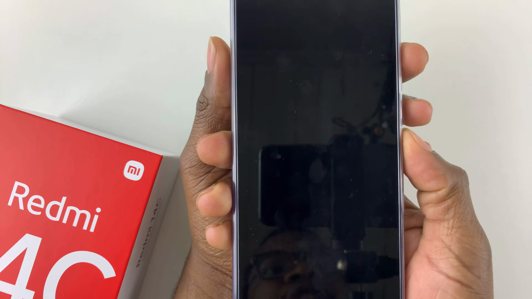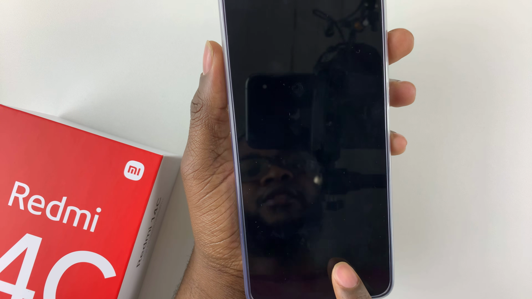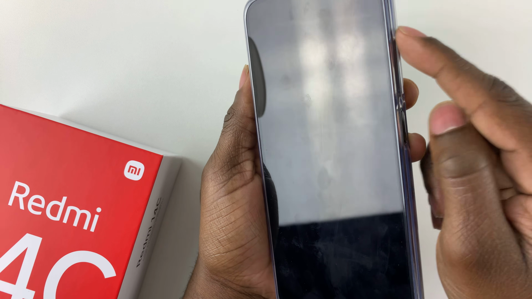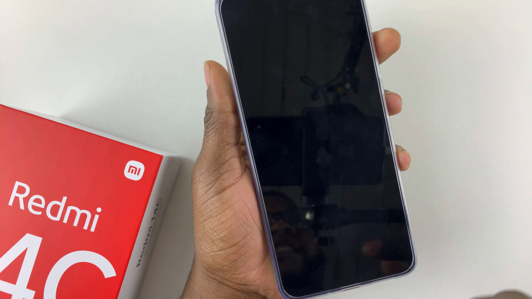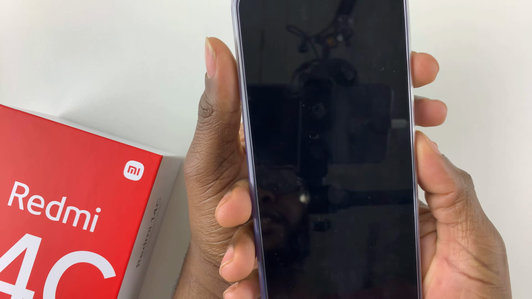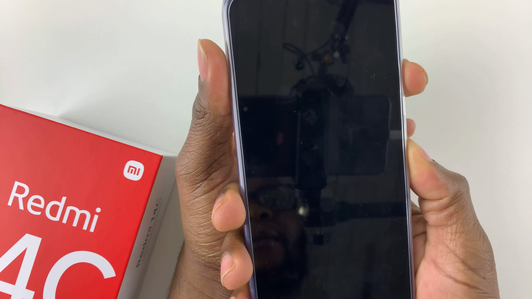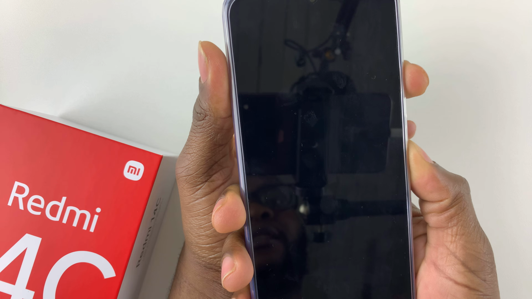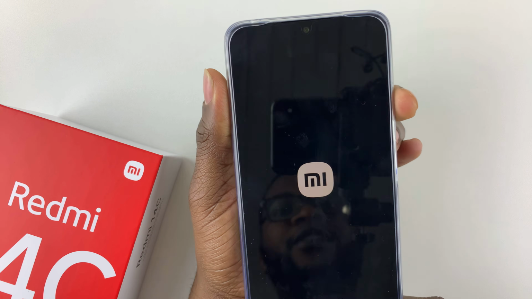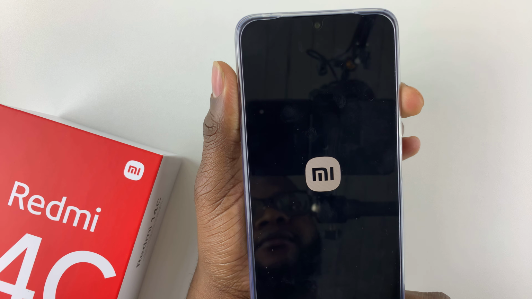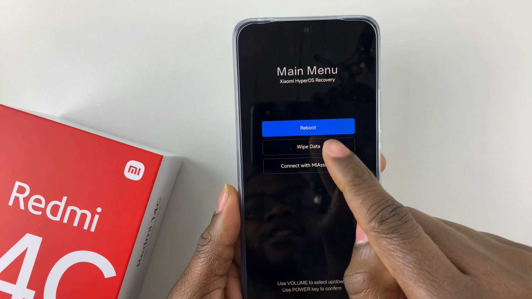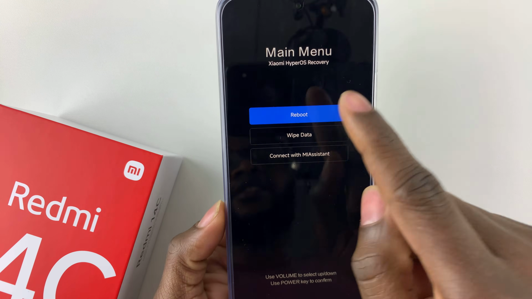Now, once your device is powered off, the next thing you'll have to do is press the power button and the volume up button together until you see the Android logo. Once you see the Android logo, release the power button, but keep pressing the volume up button to access the recovery mode. And there you go. You have now successfully entered the Xiaomi HyperOS recovery mode.